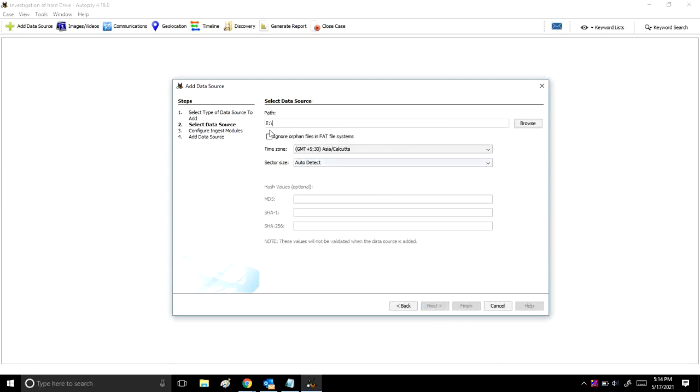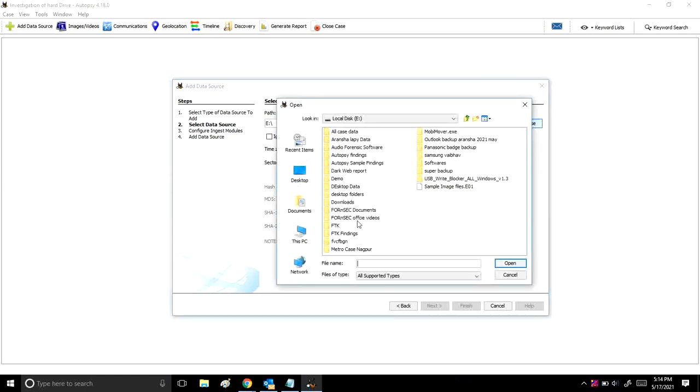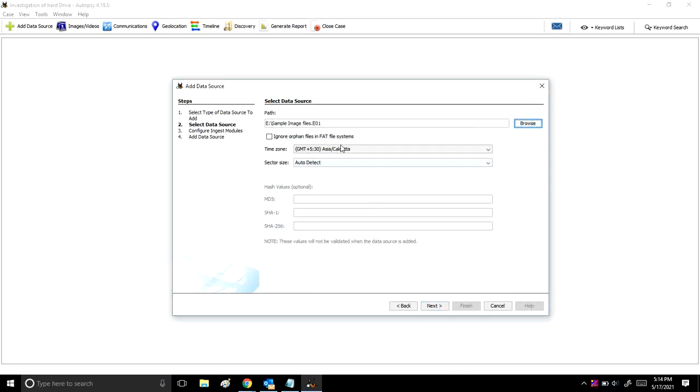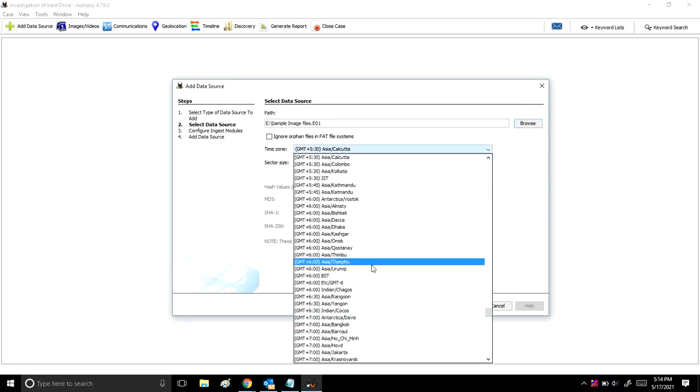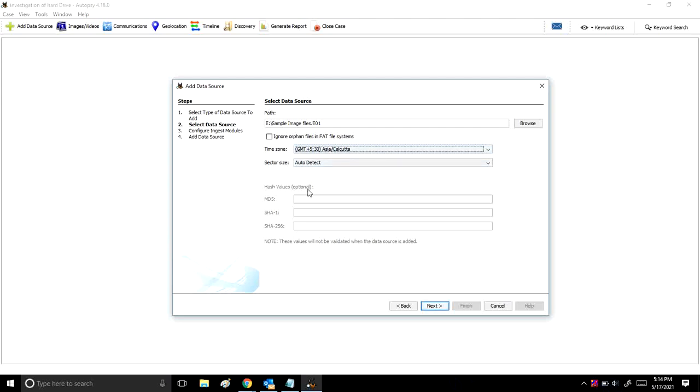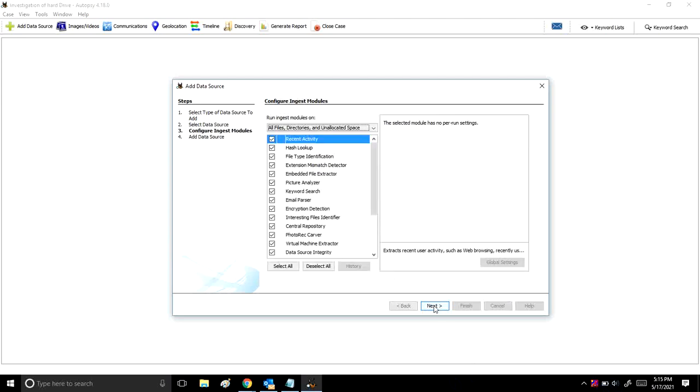Once this is here, you have to give the source path, that is the image file. So I'll have the image file as sample image files.e01. This is my sample image file. I'll just open it over here. So here you can give the time zone, on whichever time zone you are, 5:30, 6:30, whatever it is. I'll go for 5:30. Next we have to go for the next option.